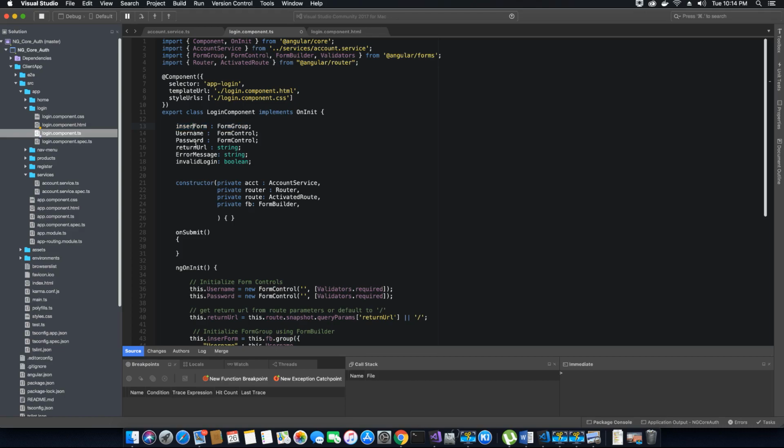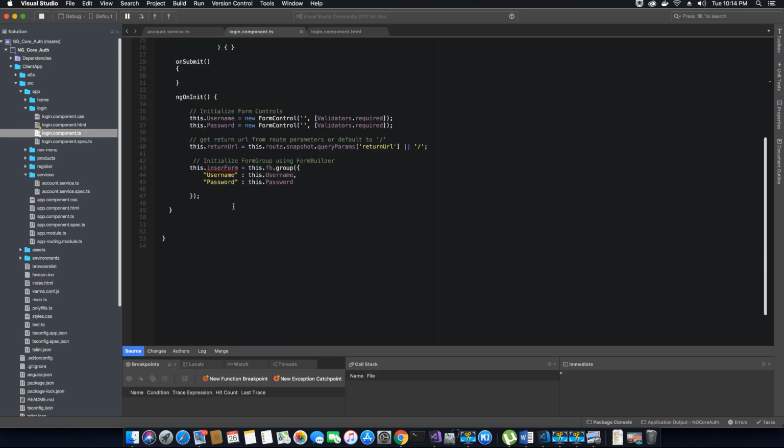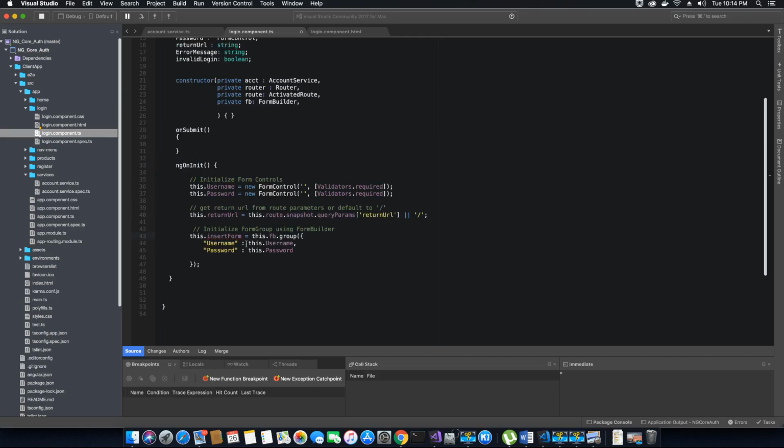Oh, I forgot to add the T here. If you guys have made the same mistake like me, please go ahead and correct this. So let's change this to insertForm. So that should fix that error.